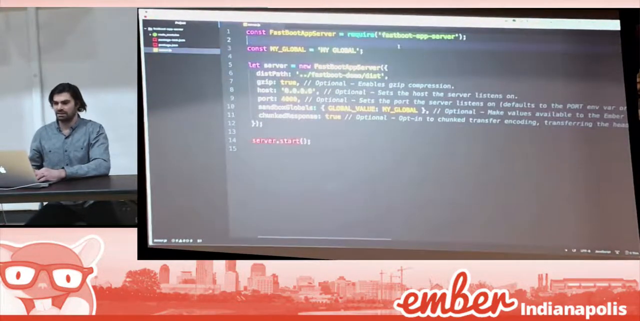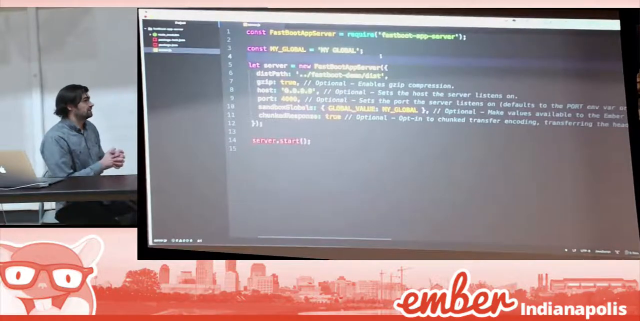so here's my Express server, my node server that's going to run. So you can see here it's a Fastboot app server instance, which is really just wrapping Express, and I think there's a couple other options you can use maybe. But then you point it to the directory where your Ember app lives, right?